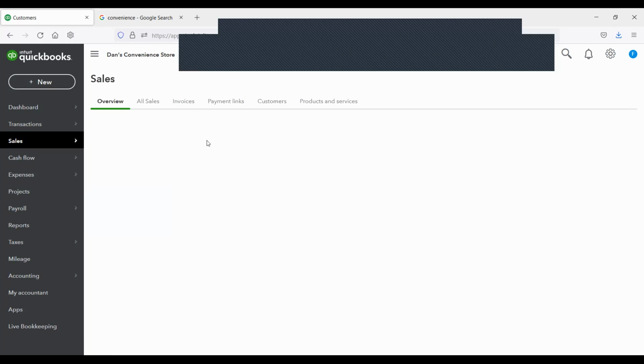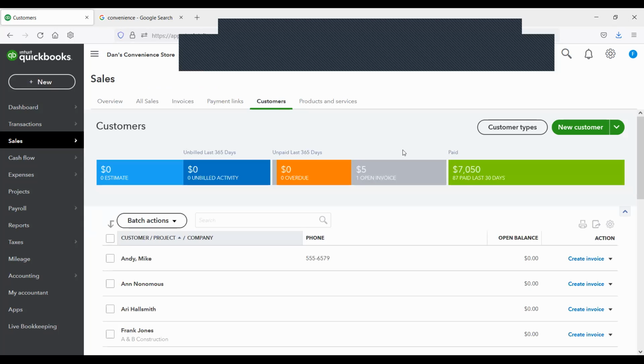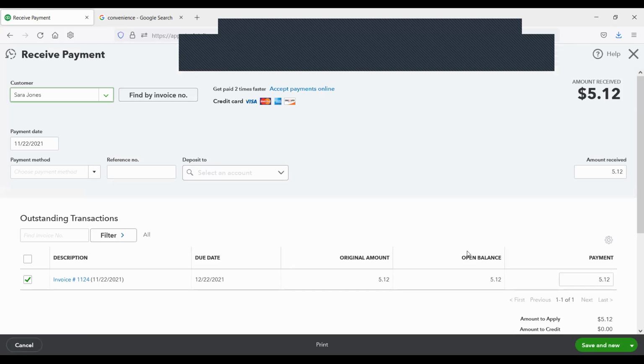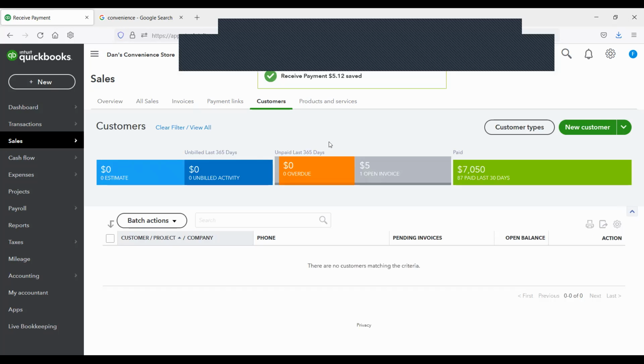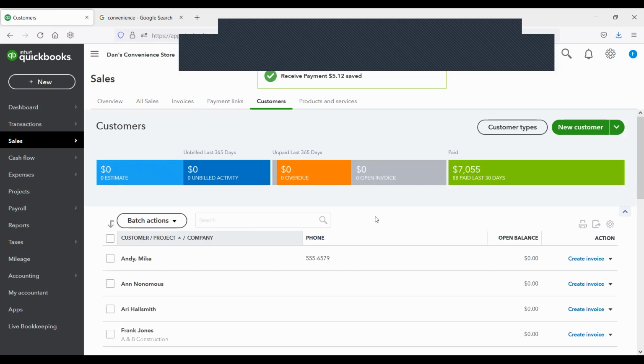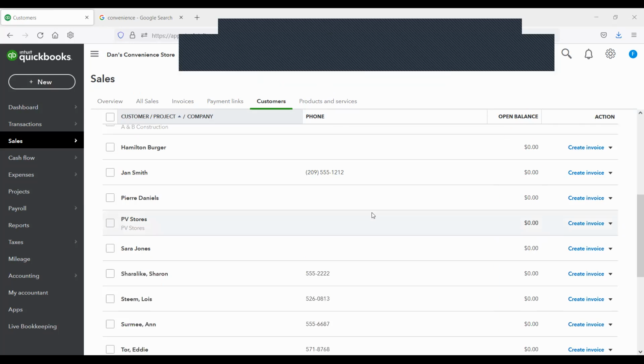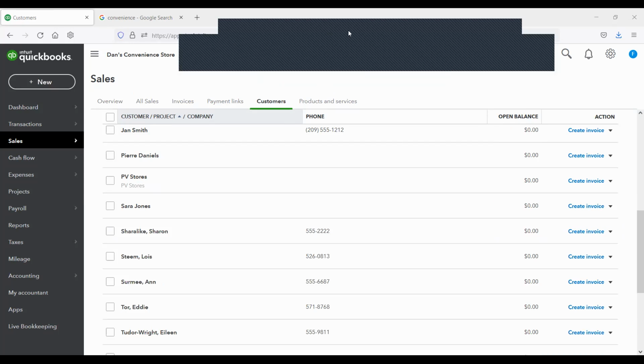I'm gonna go back to my sales because I believe I need to collect some money from one of my customers. Yeah, $5. So my new styles must have worked because she paid it. I'm gonna send it directly to checking account and save and close. And now the customers are all back with 0 balances. So does anybody have any questions on the modifications you can make and why you want to make them?